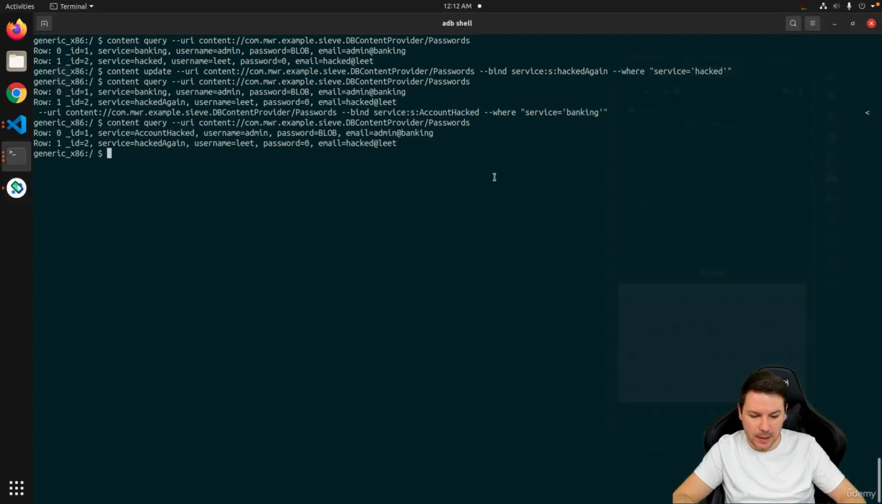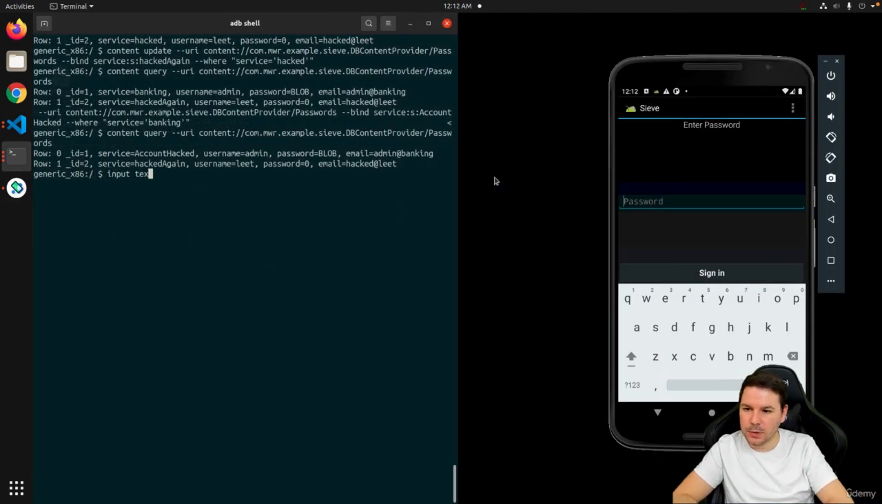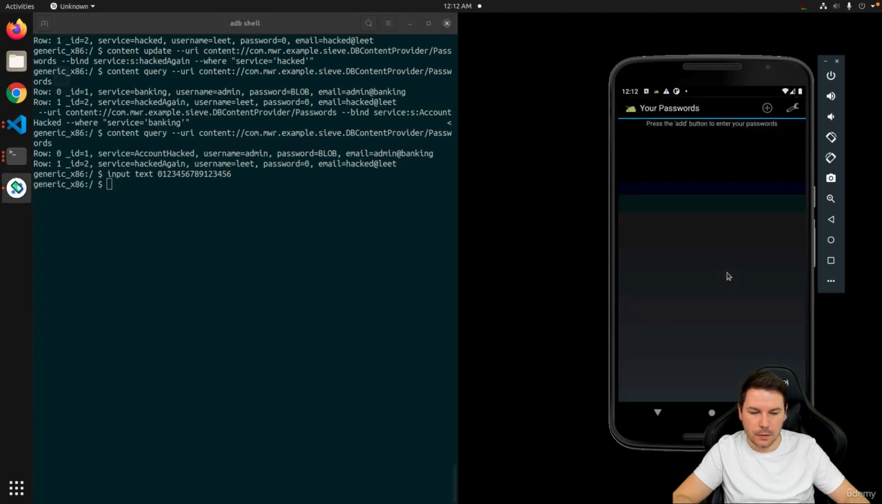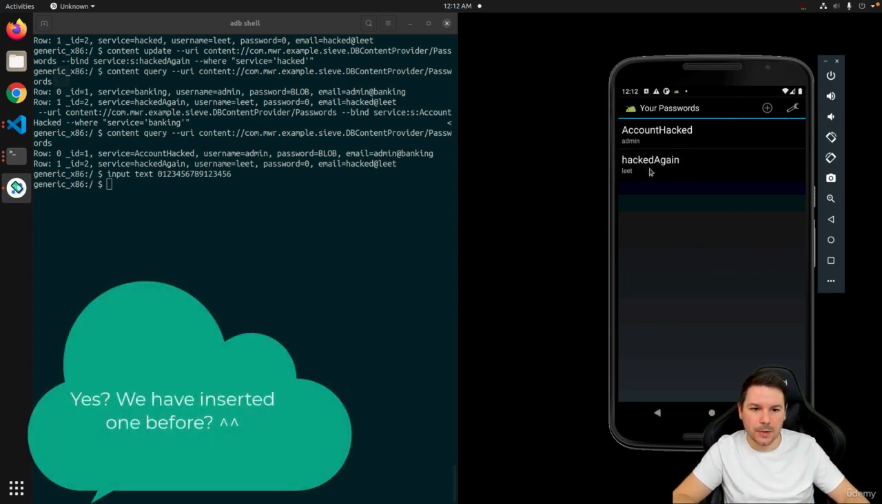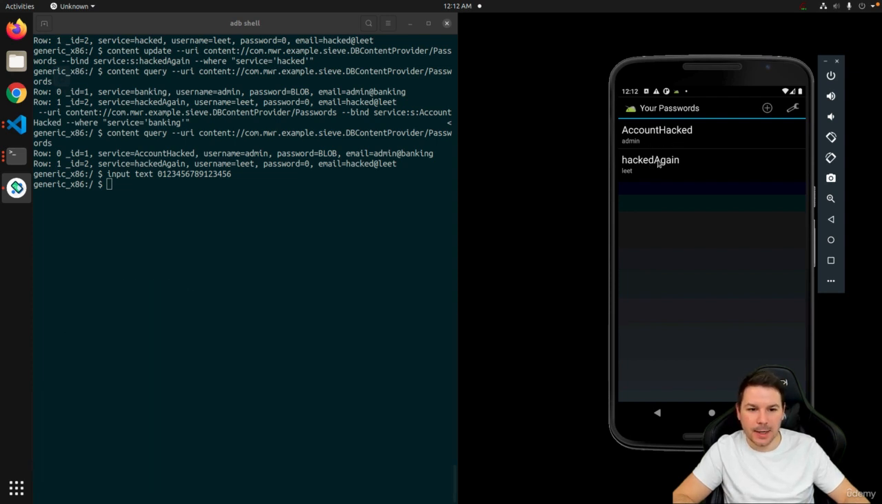So here we have the app, input text, and then I hope it was this password. Let's see. Yes. Nice, we have created 2. So this is interesting. Okay, here we can see account hacked and hacked again.